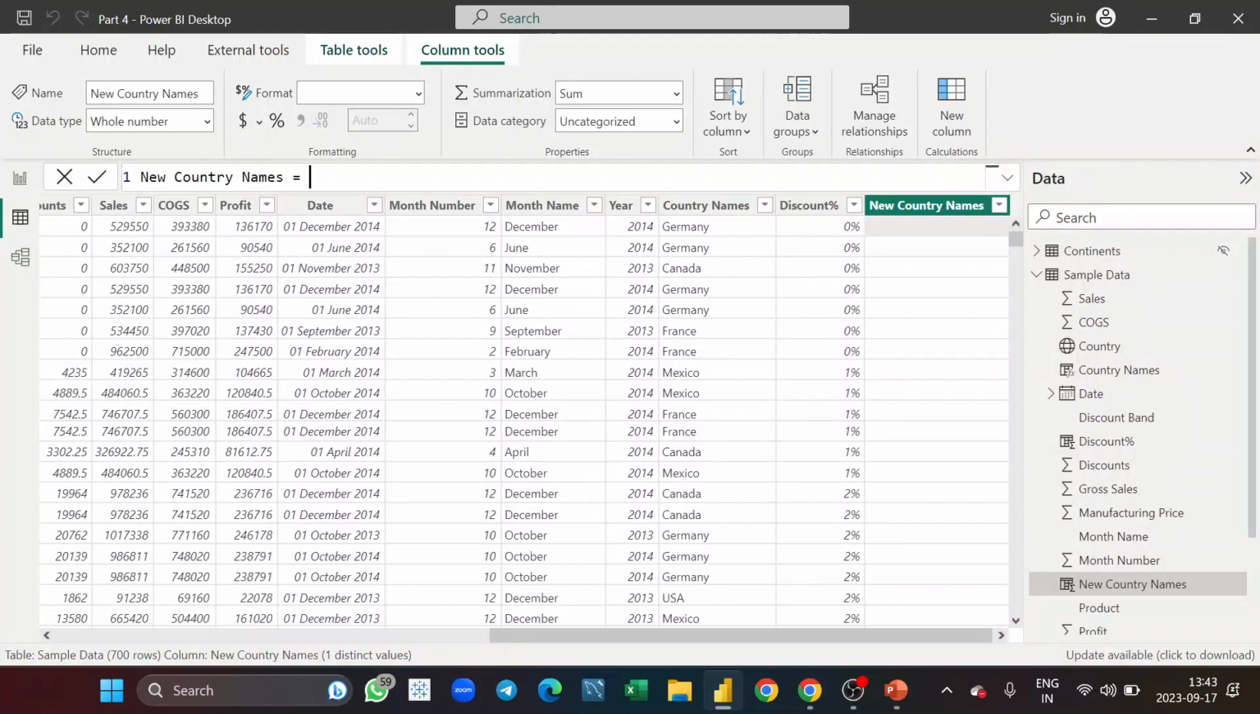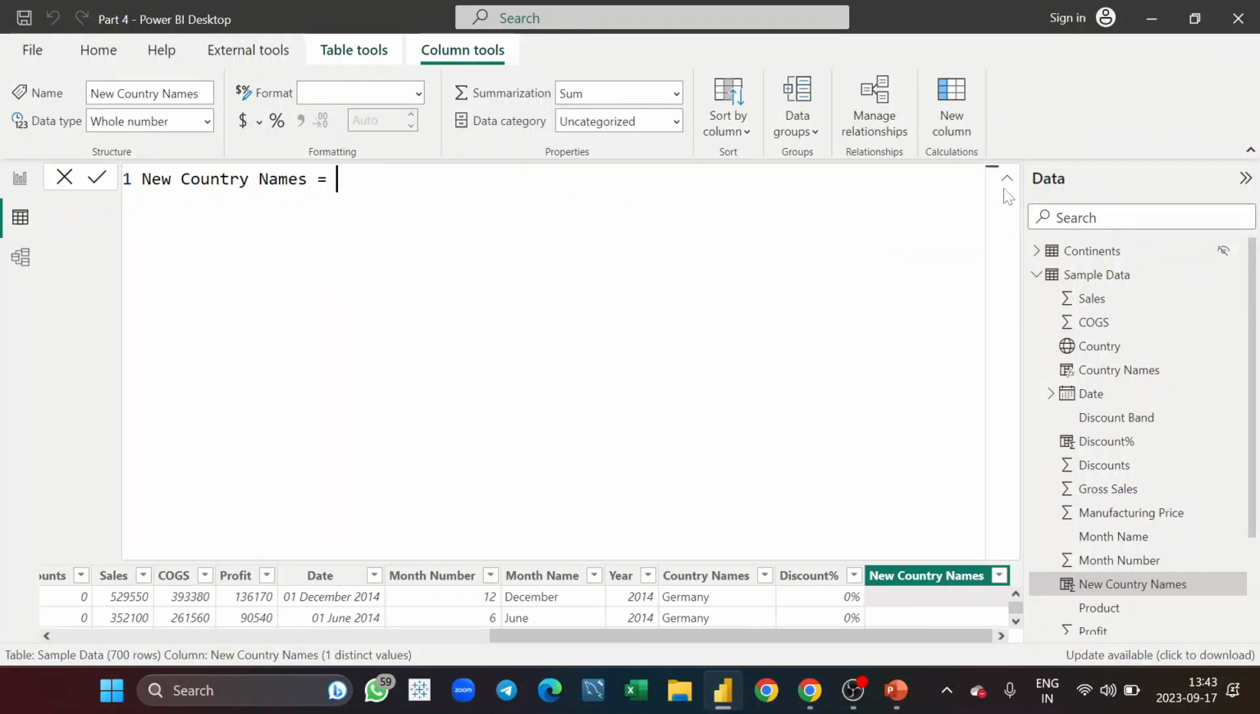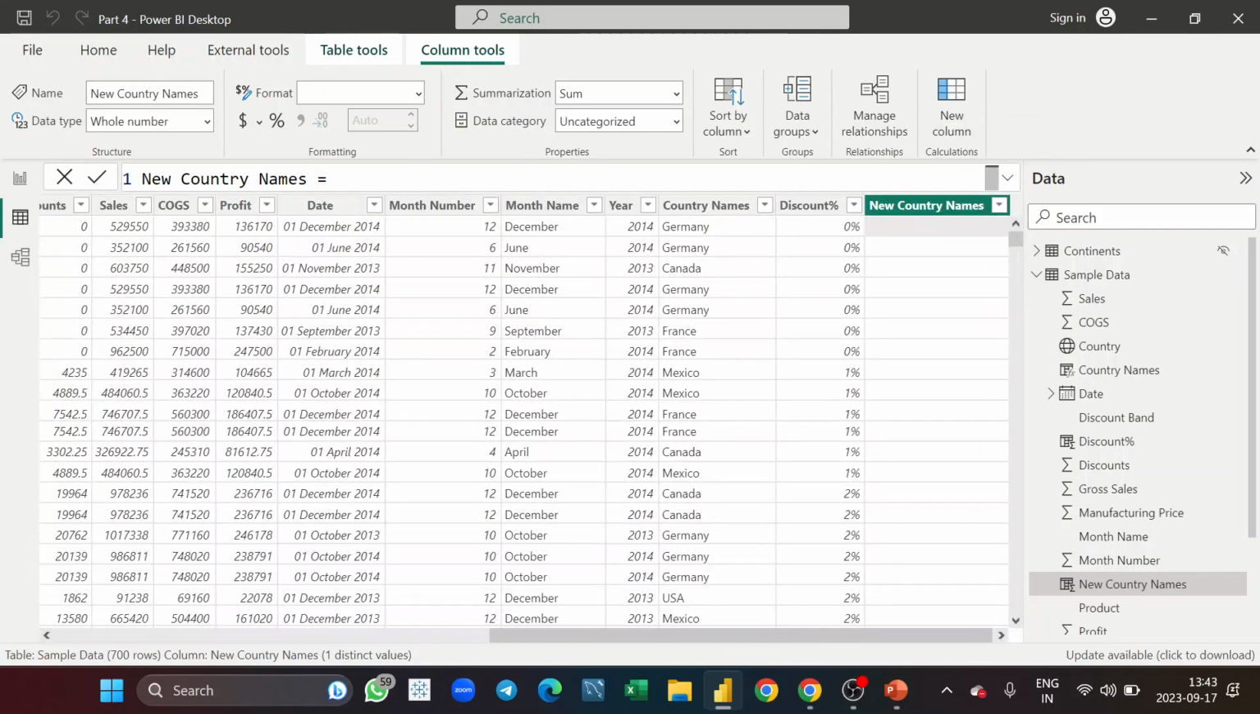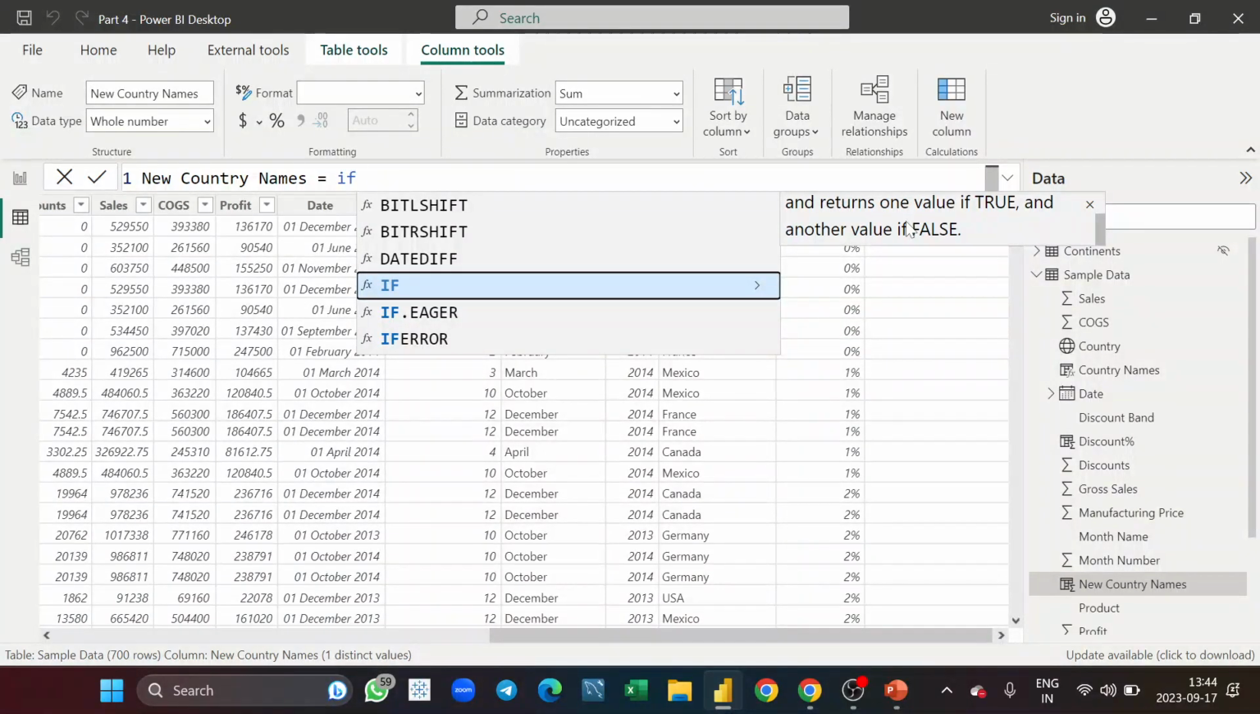I will just zoom in a little bit for you so you can see. Now, what was our question? We want to change the name of a country from United States of America to USA. So I can write the if condition here. This is how you write. If you type if, the suggestion will come. What the if function does is check whether the condition is met, return one value if true, and if you scroll down, return another value if false.